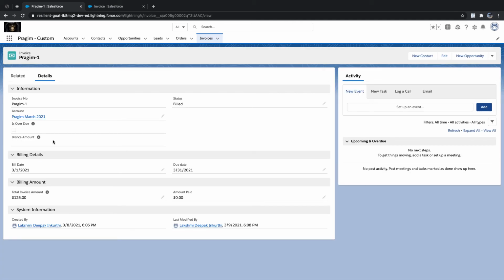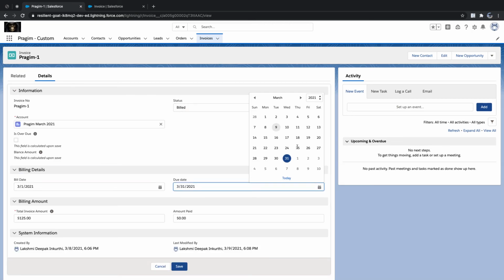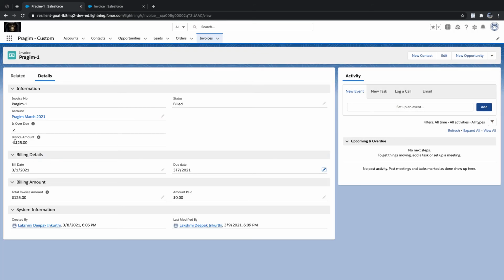Now is our expectation right? There is no balance amount, isn't it? Now if I change my due date back to less than today, save. So you got your balance amount, right? So this is working as expected, isn't it?